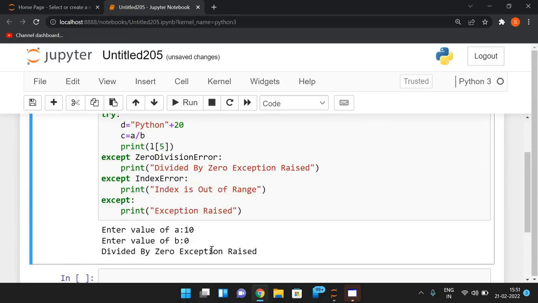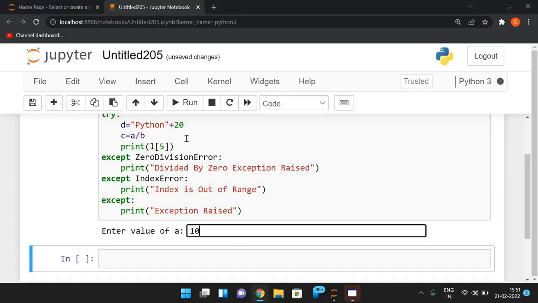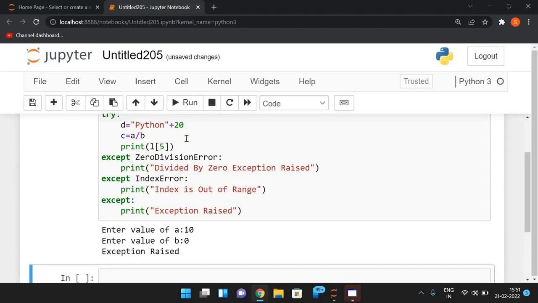See, 10 and 0. Sorry, previously I had not executed. Now you can observe here, exception raised. Previously we had already executed and given input, but we had not pressed enter, and then we modified this. That's why I am executing this once again. So we got this 10 and 0.